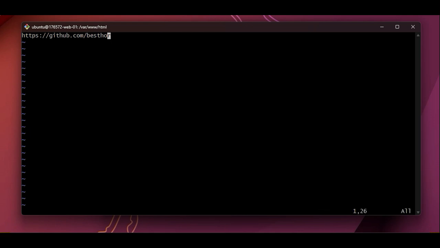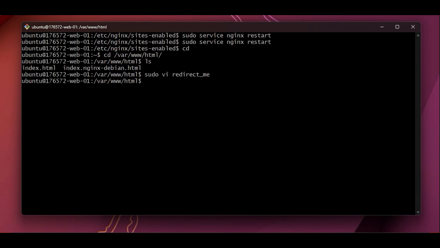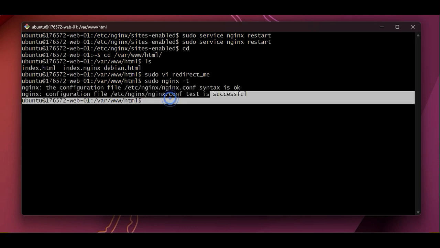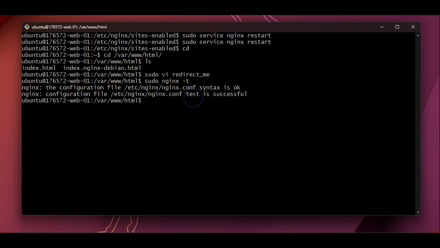I'll just save that, and just to double check, I'll check if that was correct. Sudo nginx -t. Everything is successful, and I'll restart my Nginx again. Sudo service nginx restart.